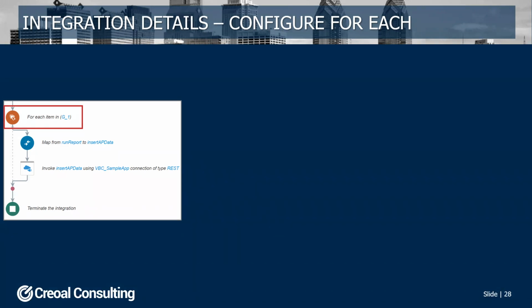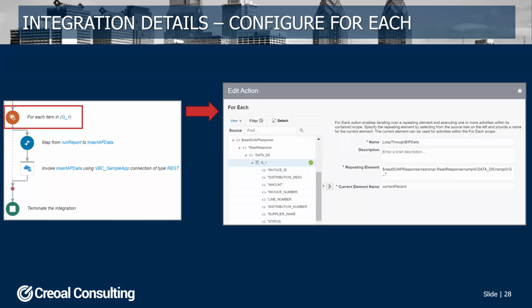So next, we're going to loop through all of the data from the BIP report that we just read. So we'll configure a for each loop. And this is pretty straightforward. This is the only page in the configuration for this. You can name it whatever you like.